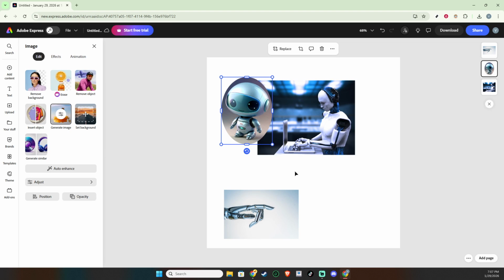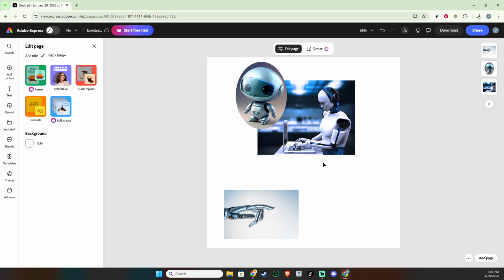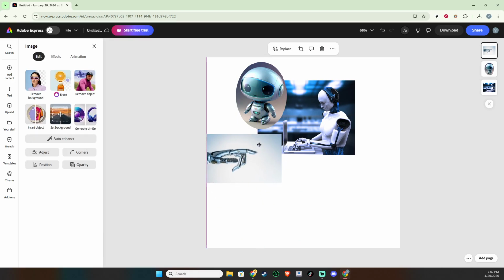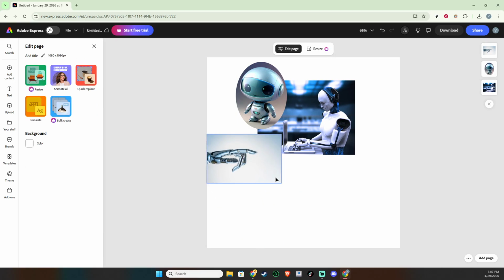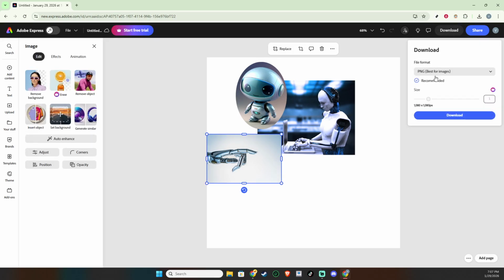When everything looks cohesive, it's time to save the merged result. Click Download and choose the format that matches your output. For still designs, PNG or JPG works great. For motion, export as a video. Select a quality setting that fits your needs, then confirm the download to save a single, unified file.